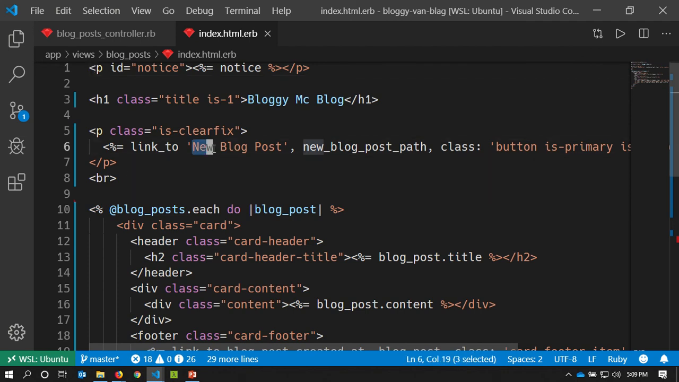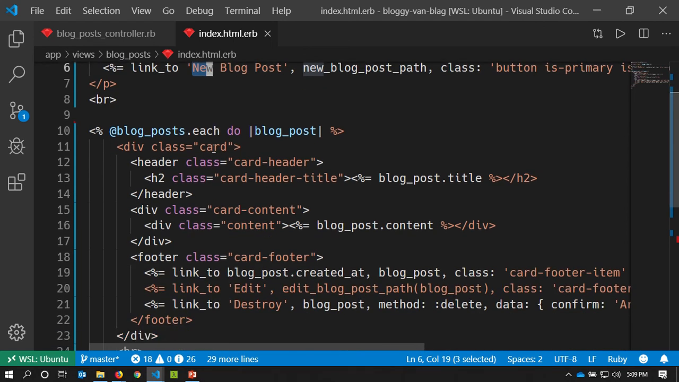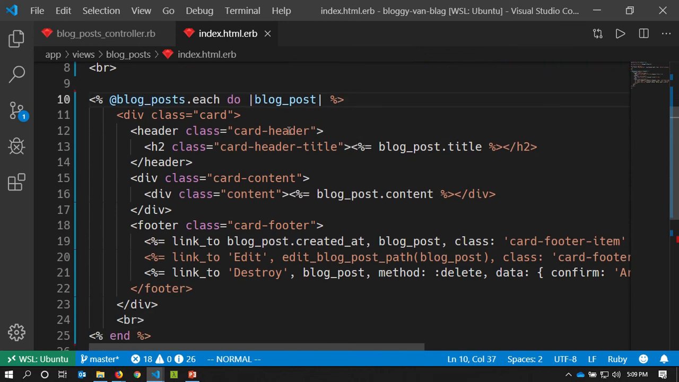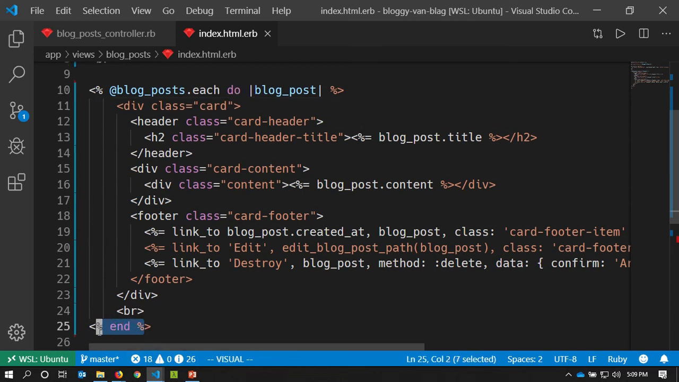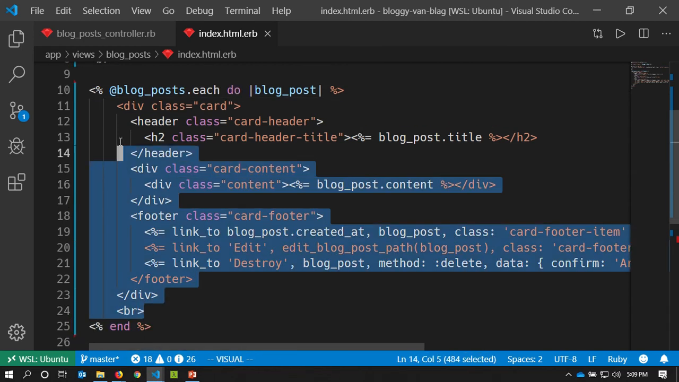The link to the new blog post I've got up at the top now rather than the bottom. I extracted out the loop that was looping over all of the blog posts. Notice it's just like what we did in PHP. We're jumping in and out of embedded Ruby and HTML. So embedded Ruby goes from here to here. We open up an each loop with a do, and then the matching end is down over here. Everything else in the middle is a mixture of more ERB and HTML.